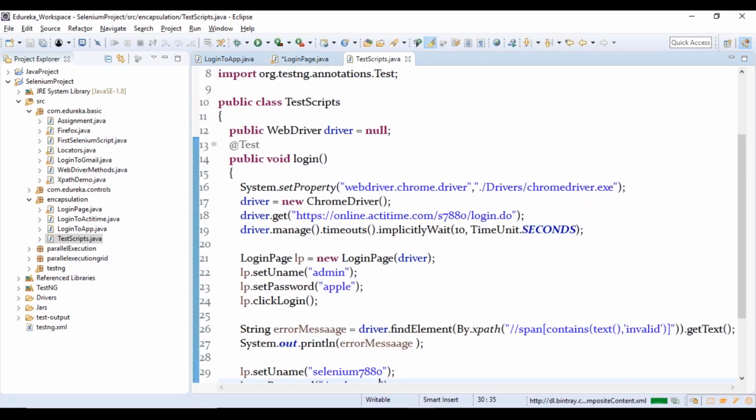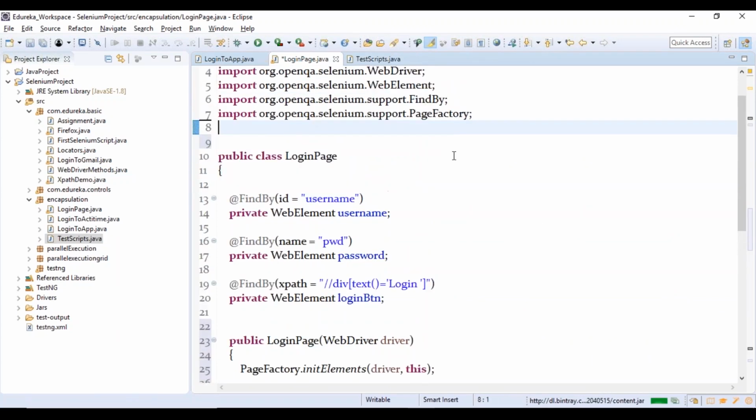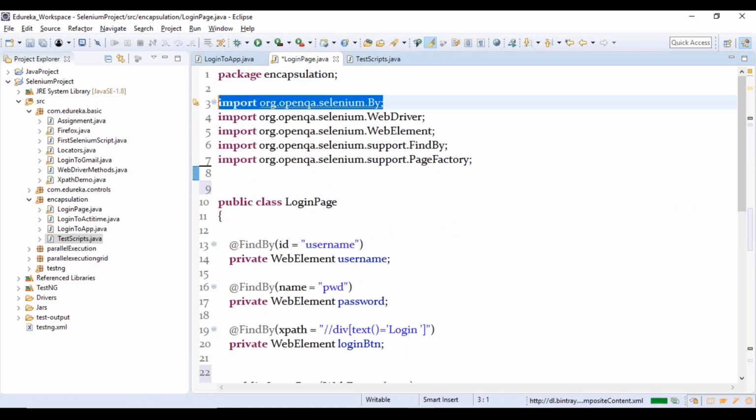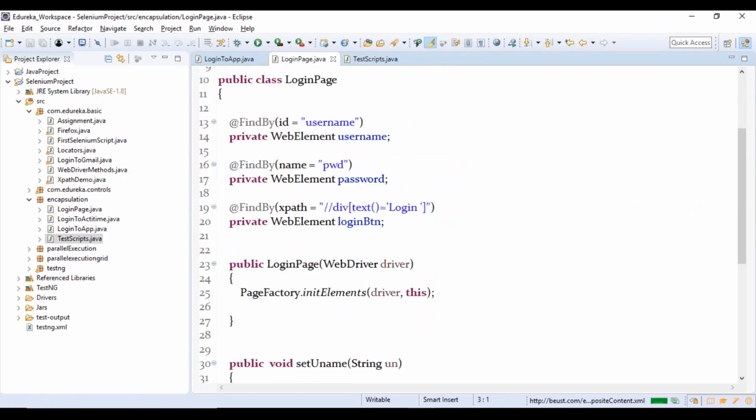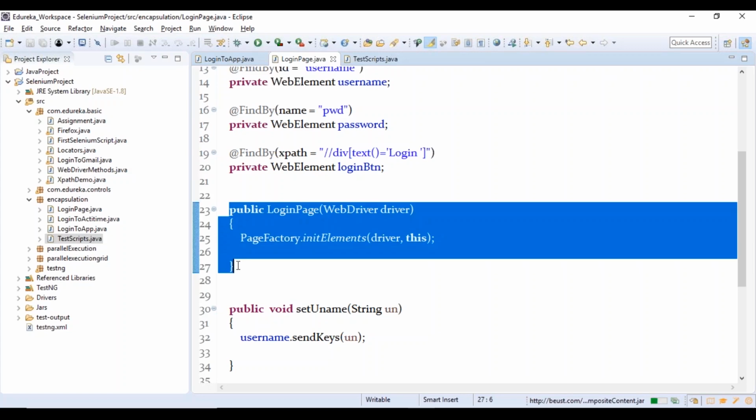Okay, so this concept is known as your POM, wherein each and every web page is modeled as a class, and that class will have private web elements and public methods, the setters and the getter methods, which will be used in order to initialize those and perform actions on those, and the constructor of that particular class which is going to initialize the web elements.